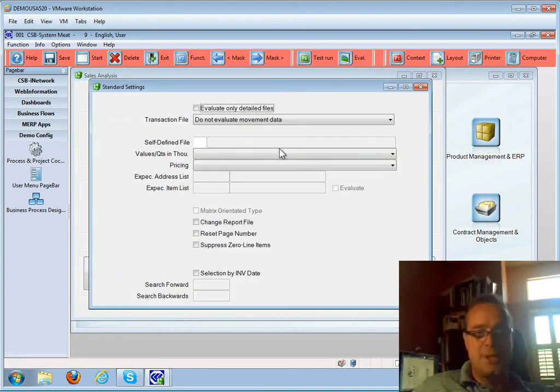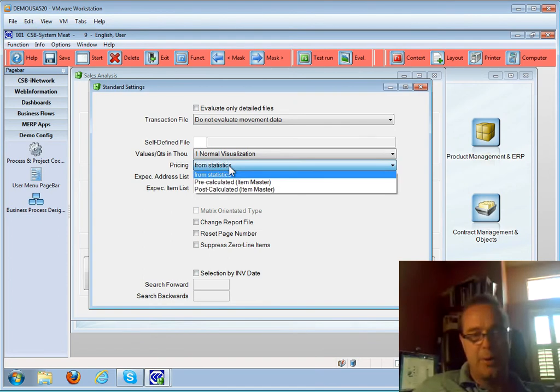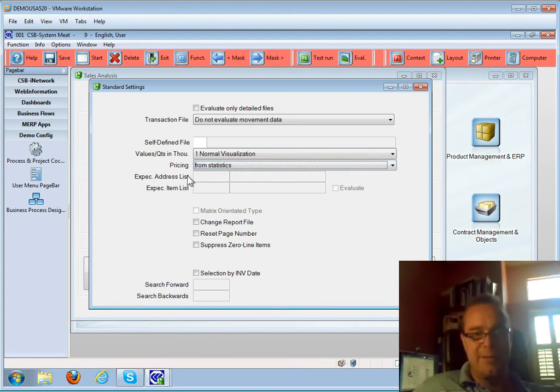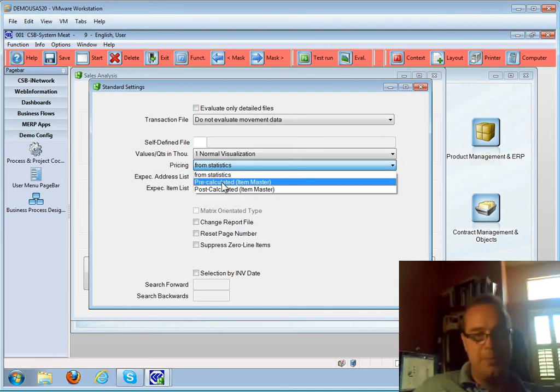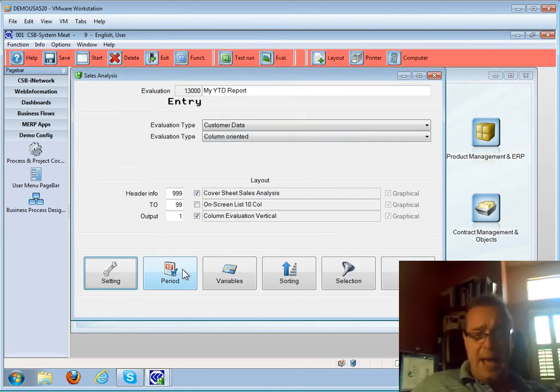The first one is settings. Just confirm the defaults. Say normal evaluation here. Say from statistics, this is about the pricing. Each evaluation or analysis program has certain settings that decide and regulate where information is pulled. In this instance, it is about the cost of the items, whether that is pulled from the statistics file or the current costs from the item master should be taken when the report is printed. But that is pretty much it.